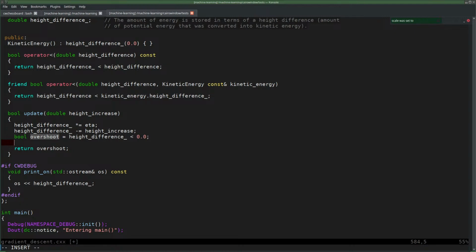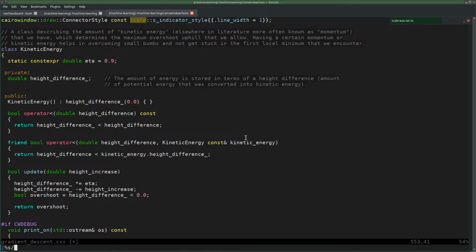Negative energies don't exist, so yeah. Tough. Let's rename height difference.